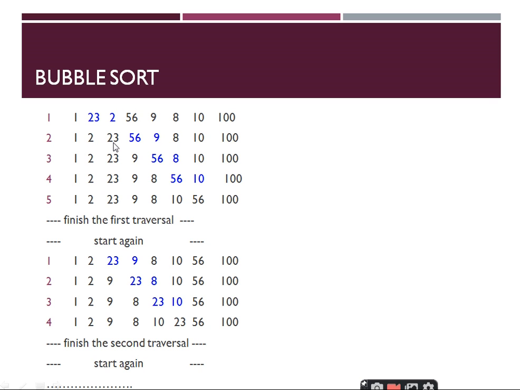Now we proceed towards the third and the fourth element. A comparison is carried out. Since we have swapped them, now the next element, 56, and 9 are under comparison. We found that 9 is smaller, so swapping takes place. Then here comes 56 and 8, which will be compared and swapped. And this process continues for the first traversal.